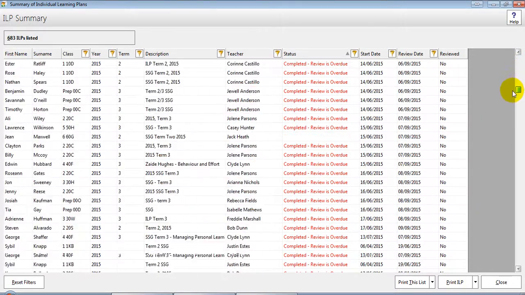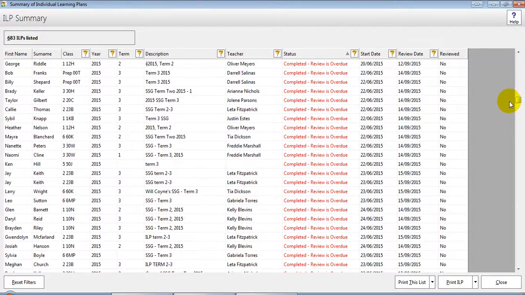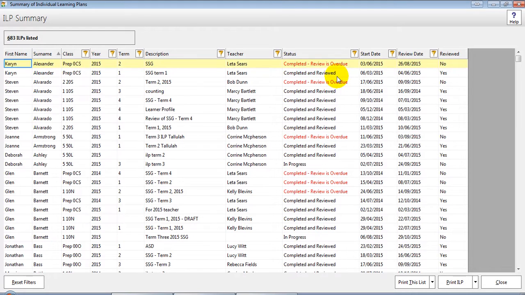You can see there's quite a few where the status is overdue. I'll just sort it by, say, the student's surname. You can see some are completed and reviewed, some are in progress, some are overdue for review. This is every single ILP on the system in GradeXpert, and you can filter this out quite easily just by choosing what you want to filter.